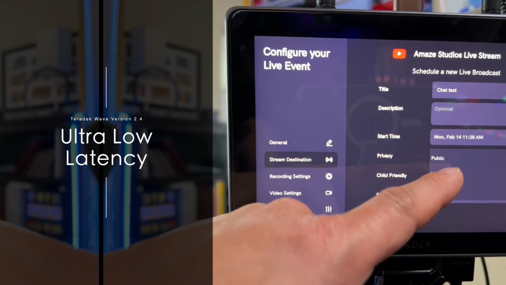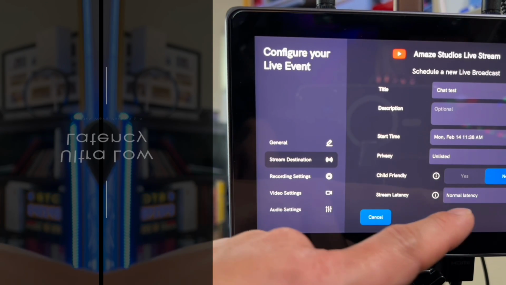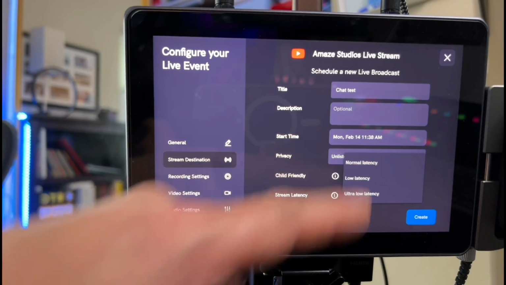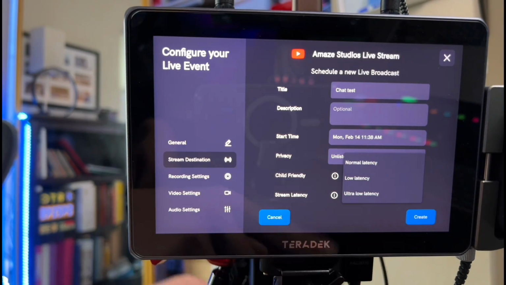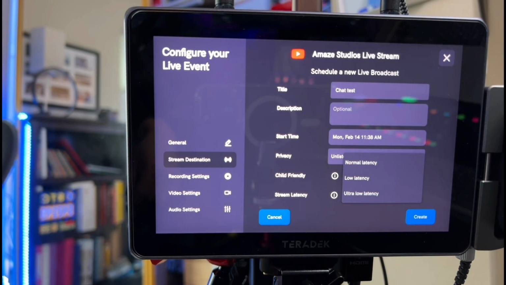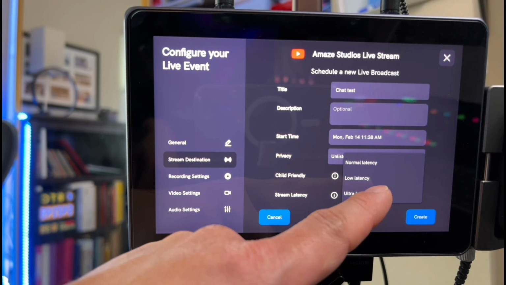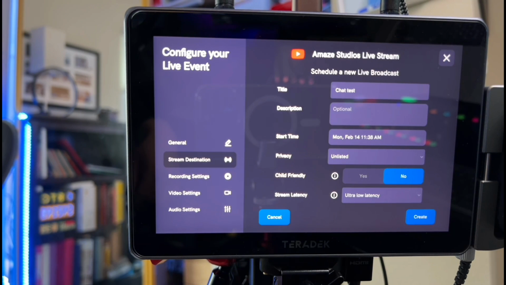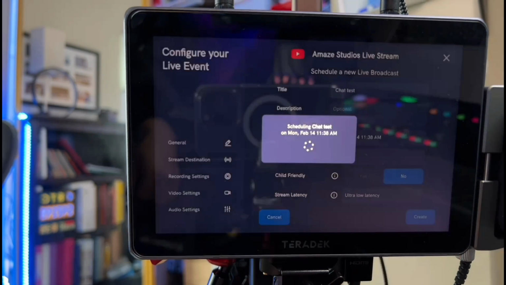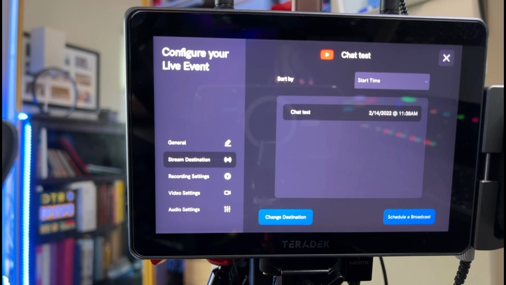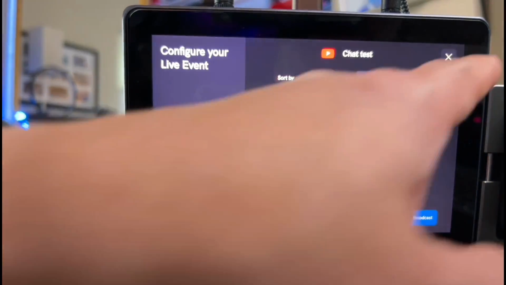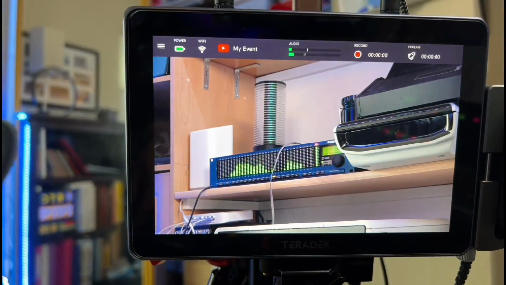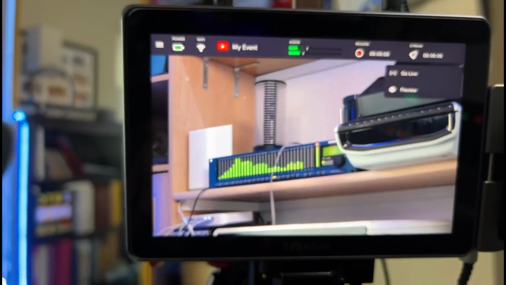I want this unlisted. And here, this is where you can select normal latency, low latency, and ultra low latency. For the purposes of this video, we will select ultra low latency because if you're going to be chatting with anybody, you want to use the lowest latency possible. So let's go and create that. Now that it's created, let's hit close. And then let's go ahead and go live.